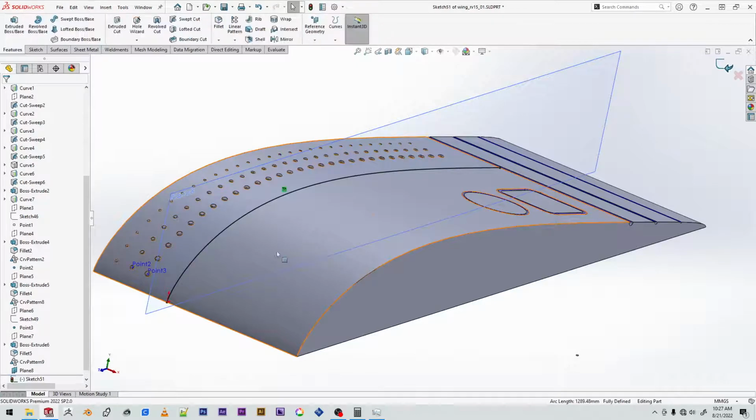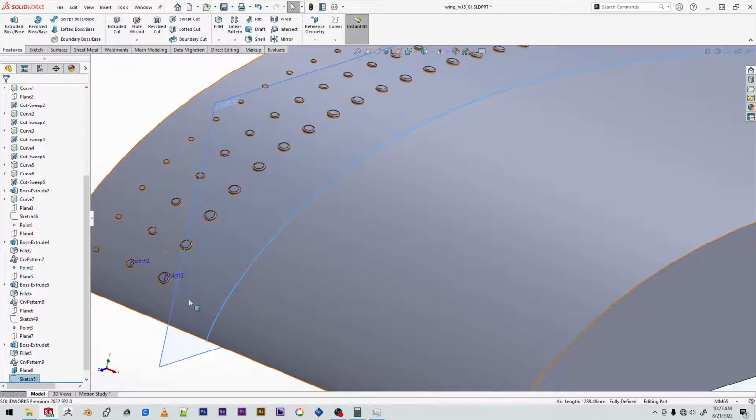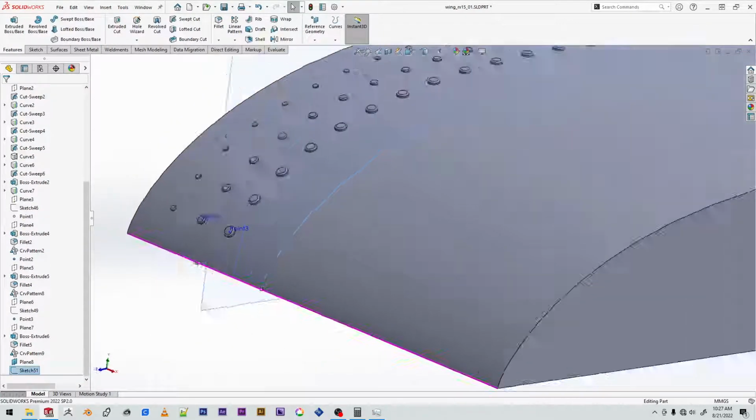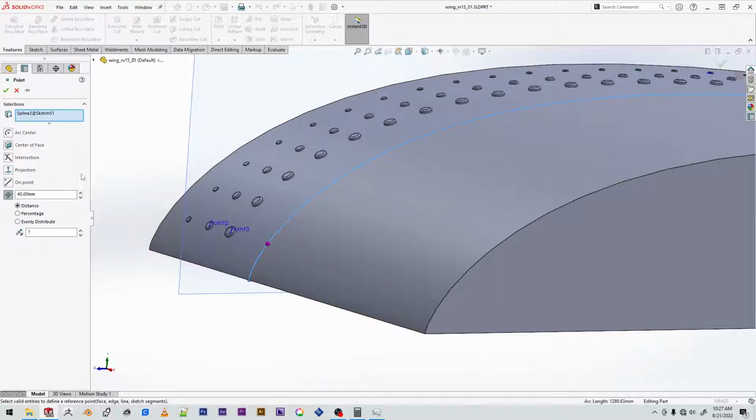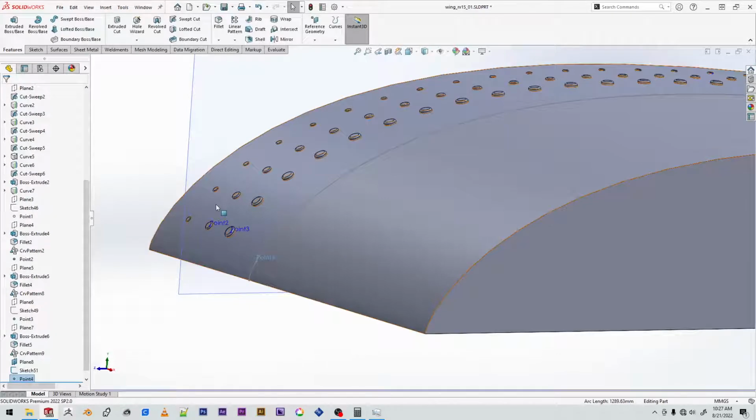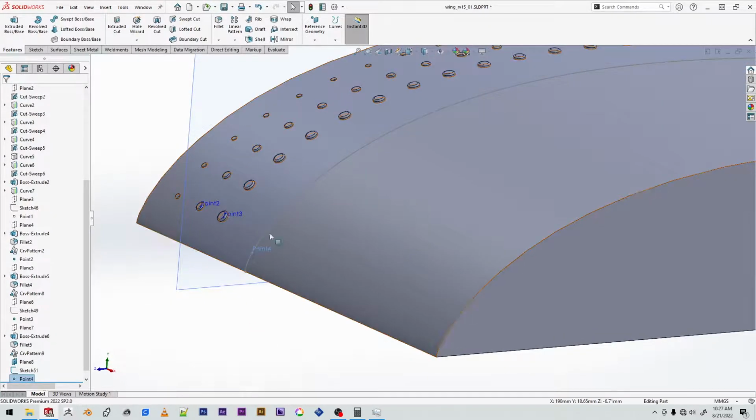I can exit out of that sketch. Now with that curve selected, you can go up here, reference geometry. Actually, I don't know if you need to select that right away, but hit point. Yep. So because I had it selected, that spline will fill in here. I added a point. I'm going to set this point off 40, but we could do 20. Hit OK. Now we have a point that sits on the surface.